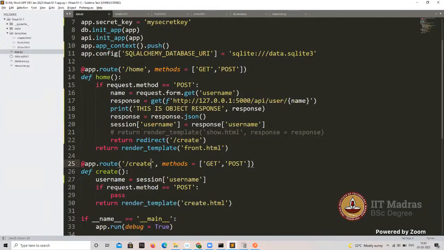Yes, sir. Right. But if we want to pass two parameters, then in redirect we have to write /create plus parameter 1 plus parameter 2. Is this the way? Yeah. Okay.